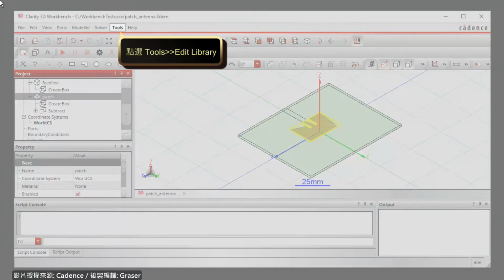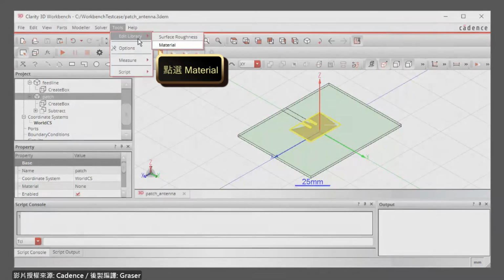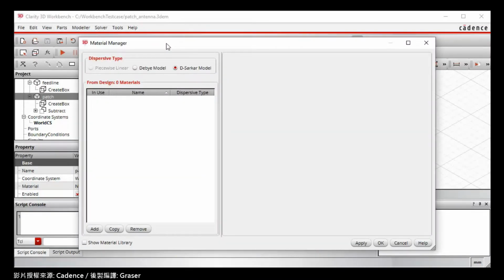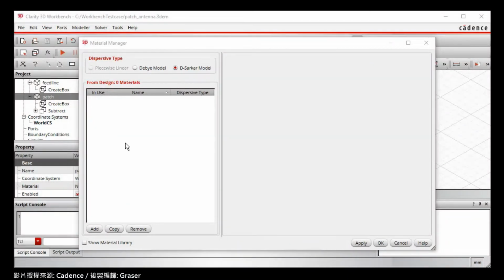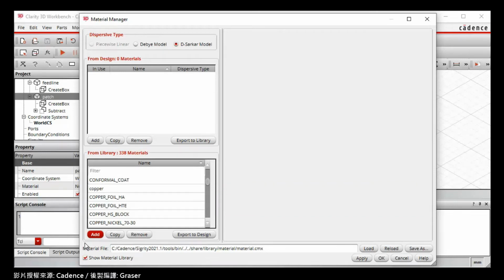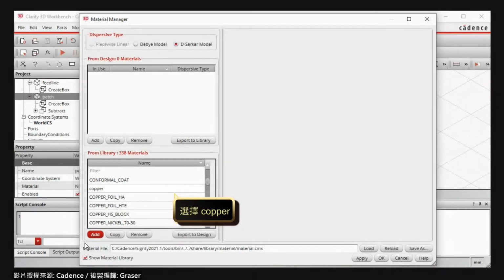To do this, select Edit Library from the Tools menu. Click Material. The Material Manager dialog box is displayed. Select the Show Material Library checkbox. The Material Manager dialog box expands to display the list of materials present in the material library. Select Copper from the material library and click Export to Design.